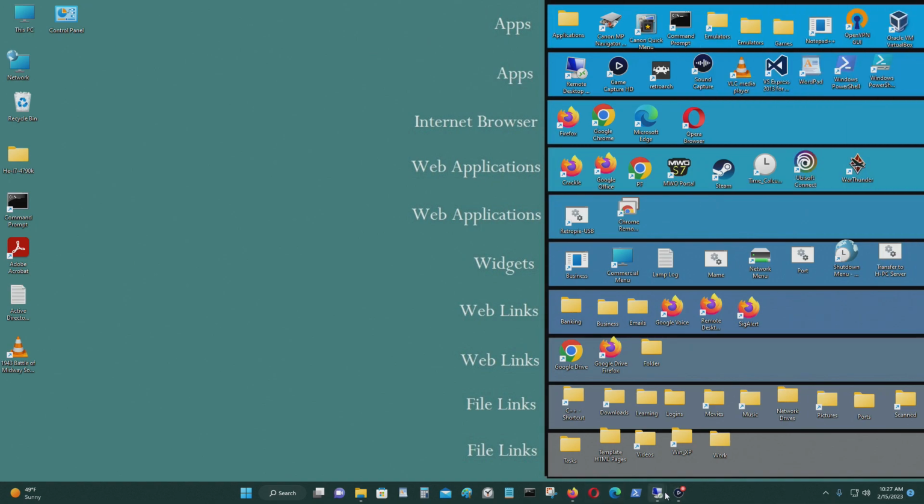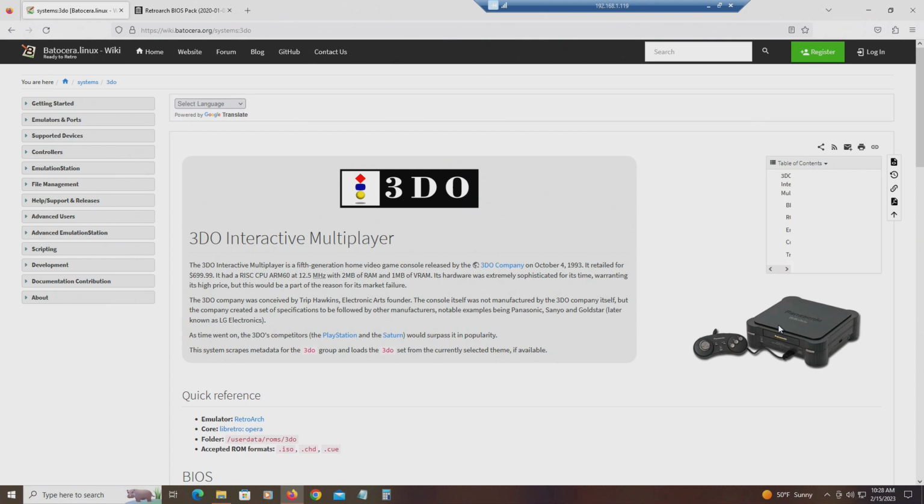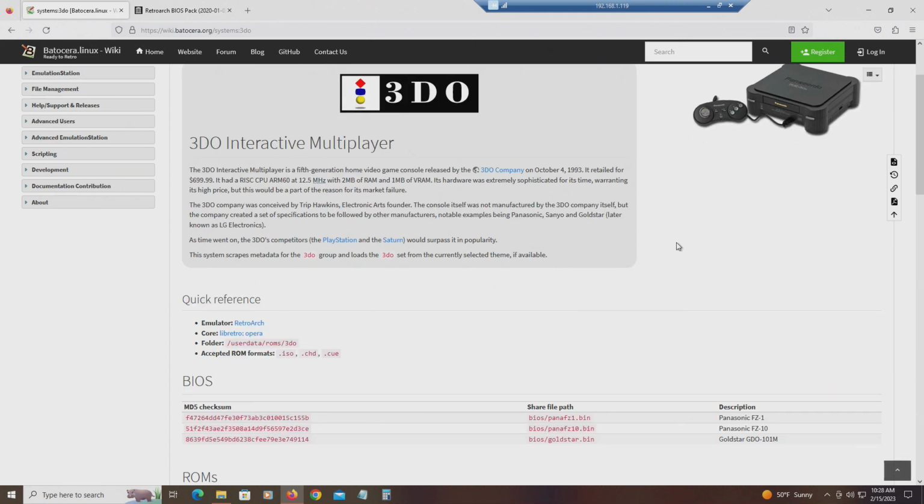Hello everyone, so today I'll be making a video on how you could use the 3DO emulator, or 3DO Interactive Multiplayer video game console, on Batocera. And this is a web page about how you could use the 3DO emulator on Batocera Linux. So these are the file formats that you can use. You can't use M3U files, or .m3u files.